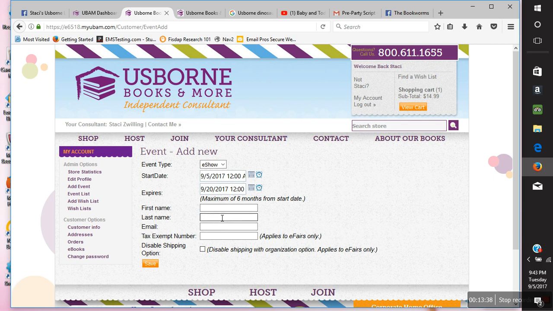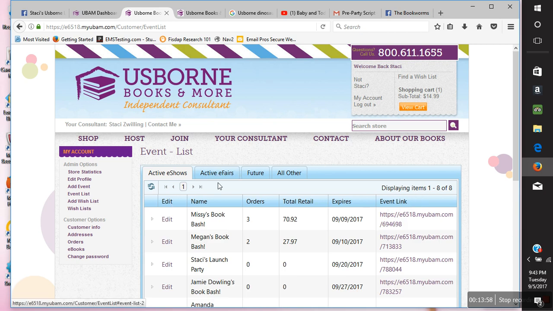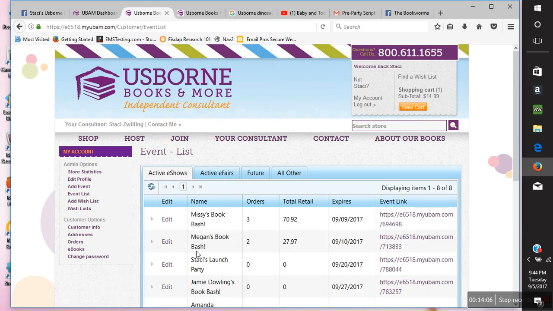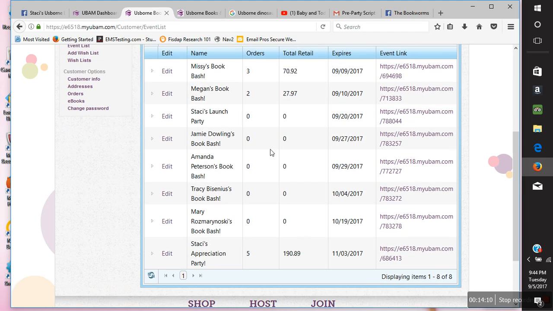The first name, last name doesn't really matter. This is just what's going to show up here as the party link. So you can just put Stacy's launch party. You don't have to put anything in last name, and then just hit save. Now it automatically takes you to your event list. I have a lot of parties going, but if you go to your event list over here too, it's going to pull them all up, and then you're going to find Stacy's launch party, and here's your shopping link.